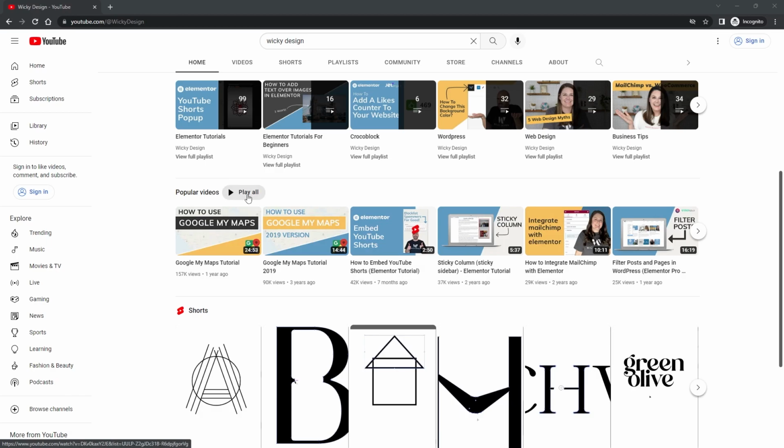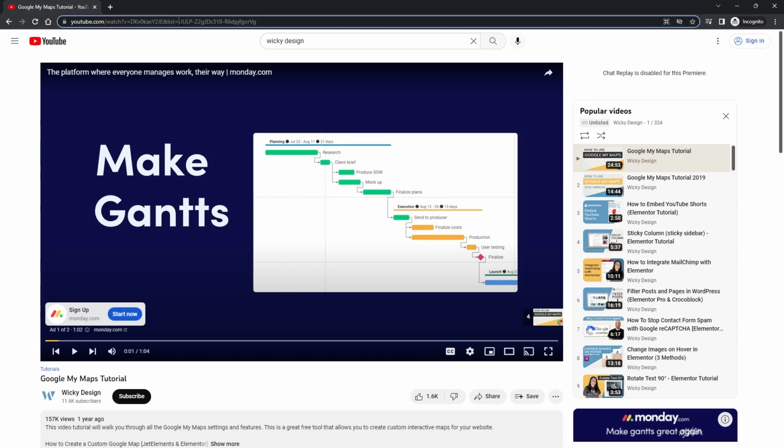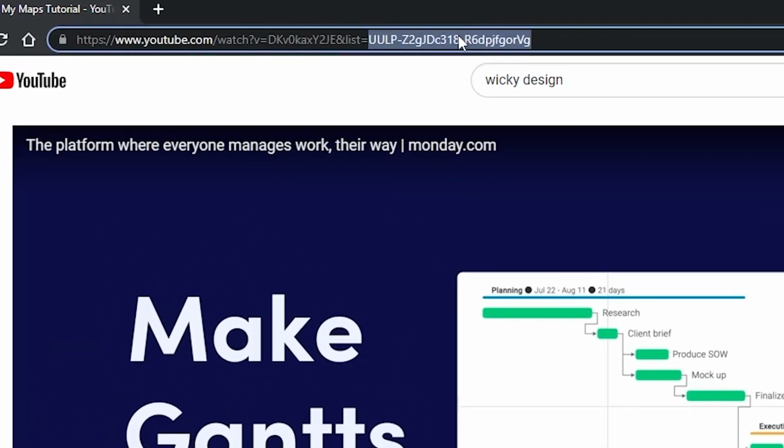So what you need to do is just click where it says play all. If you look up here in the URL, this is what we're going to need to copy and paste. So just go ahead and copy this right here. It says list equals and then all this gibberish code.